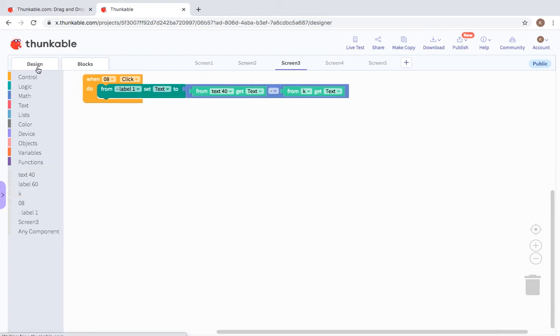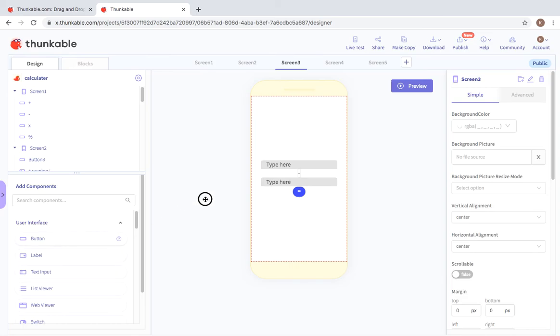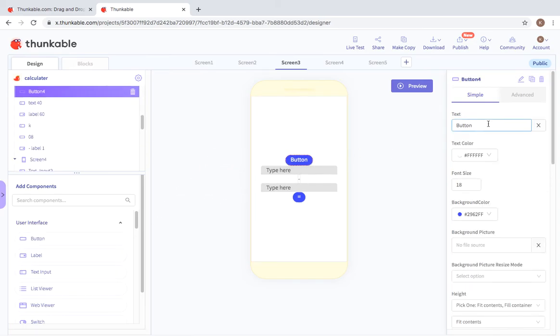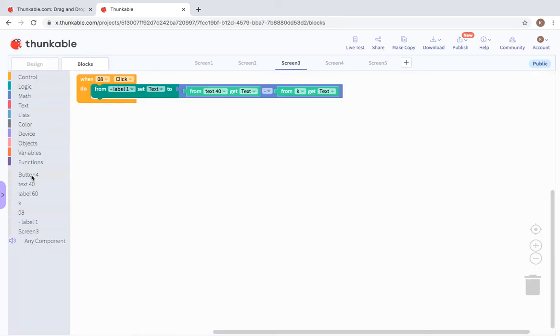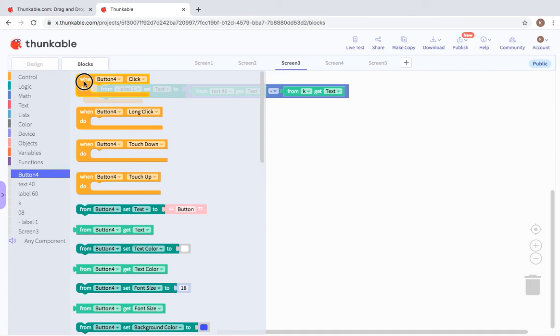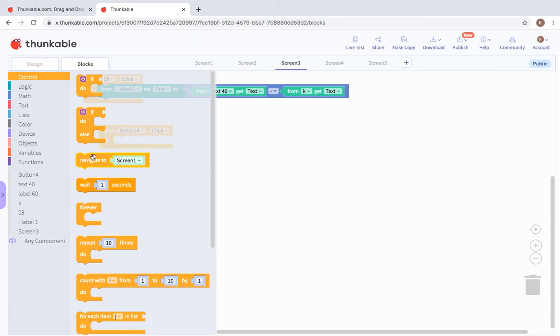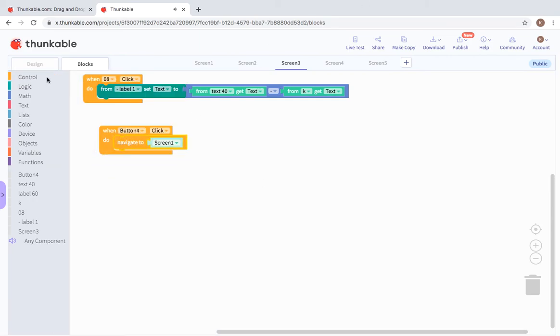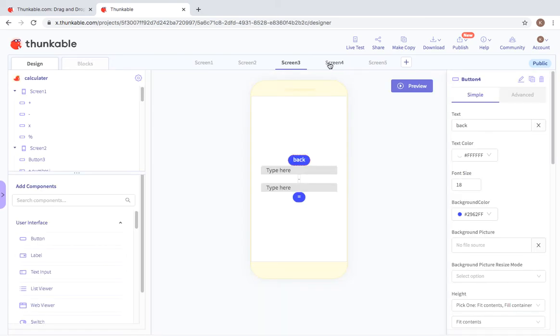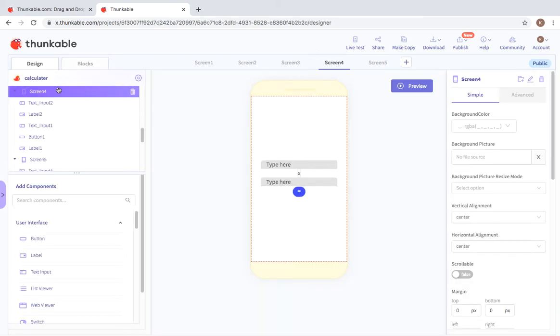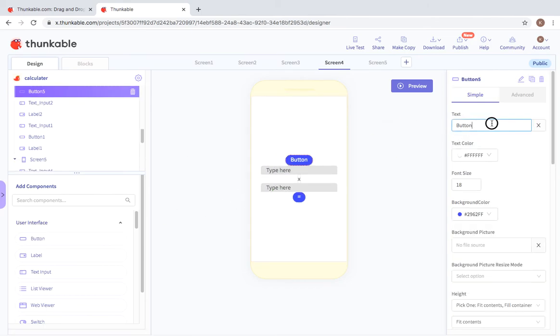Then we go on screen 3. Create a button. We change it to back. And we go over here. Press button 4. When button 4 click, just navigate to screen 1. Then we'll go back to designs. We'll go to screen 4. We'll put another button. We'll write back.